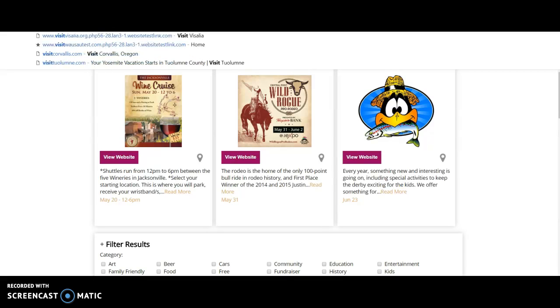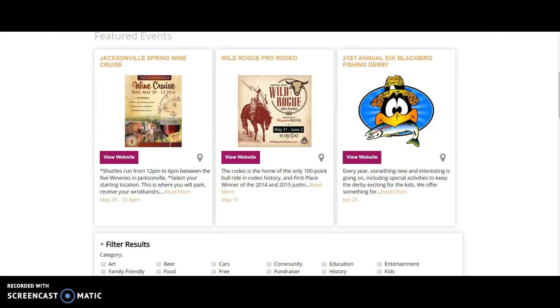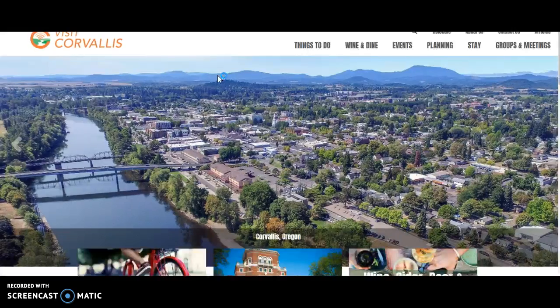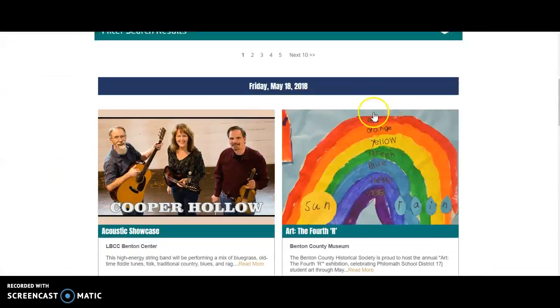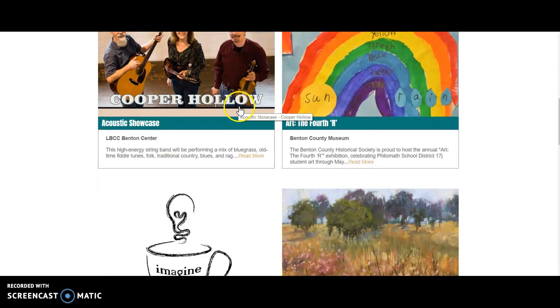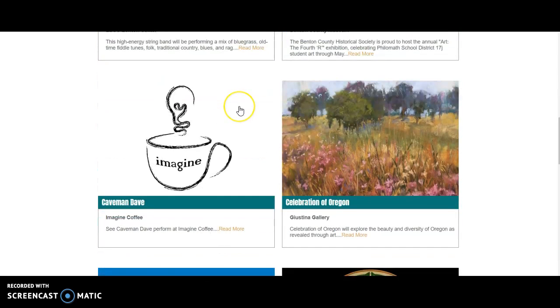I think Visit Corvallis has a slightly different look to theirs. So just so you can get an idea that the display can be however you want it to be. And this, of course, is included. There's no extra fee if you decide to use ours, or if you continue using Timely, it's all the same.